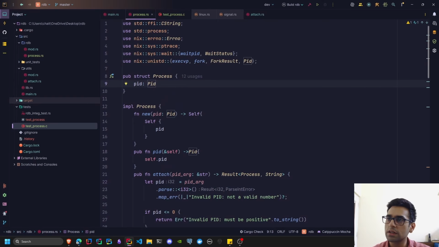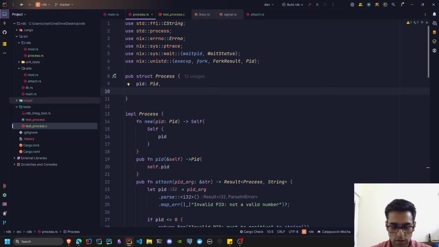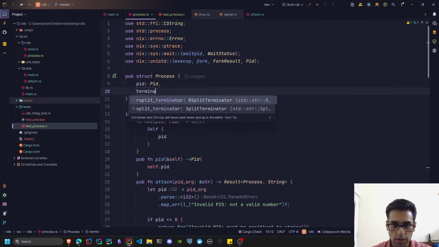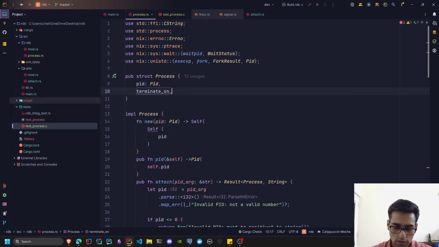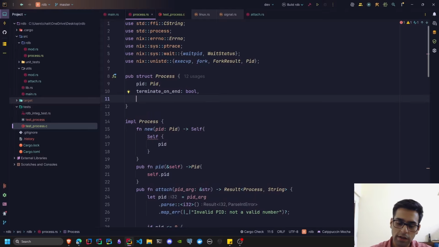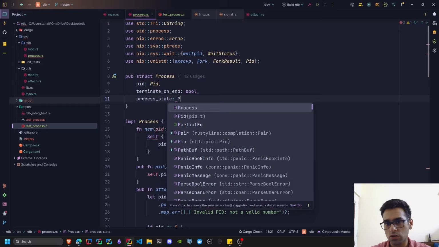So what I'll do is I will create two fields in process, and they will help me decide if I need to kill a process. So I will say terminate on end, and let's call it boolean, and let's say process state to tell me if it's running or not. If it's running, I will try to stop it and then kill it, and if it's not running, if it's already stopped, I can simply kill it.